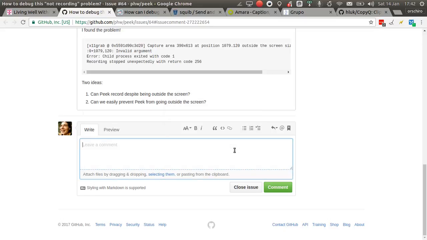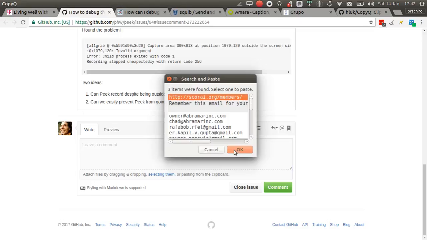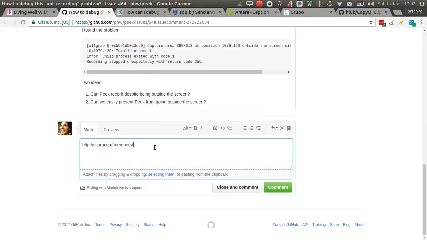So I type in member, I click OK, and then CopyQ offers me three items that were found in my clipboard history that contained members. And that is it. That's exactly what I wanted. I wanted to paste this link. And there we go. Isn't that amazing?